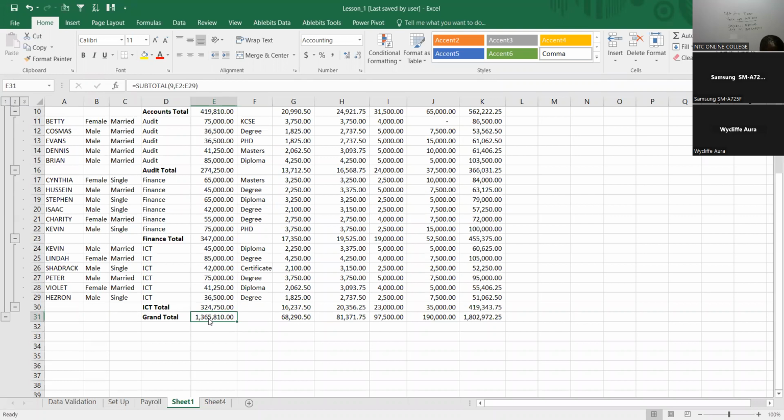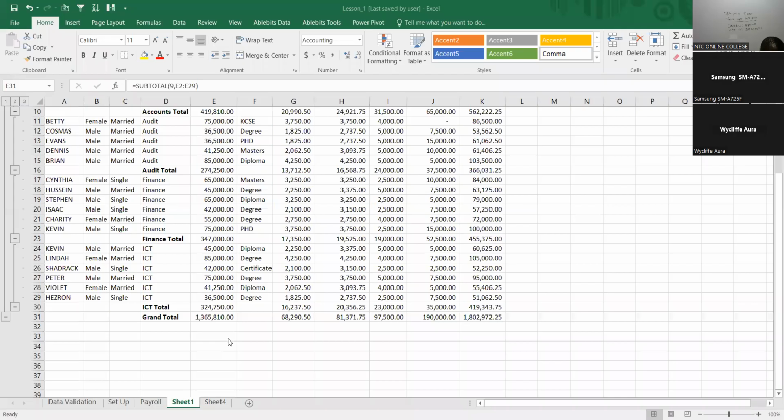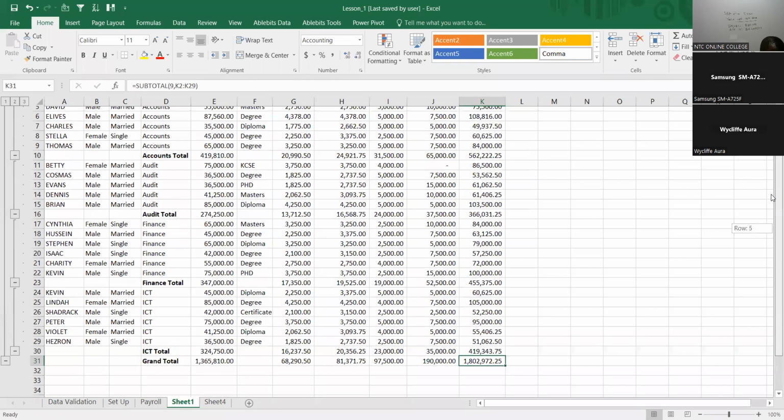So the grand total for the basic salary is 1.3, and the net, the total salary that we pay, is 1.8. So at least I'm able to get some insights.